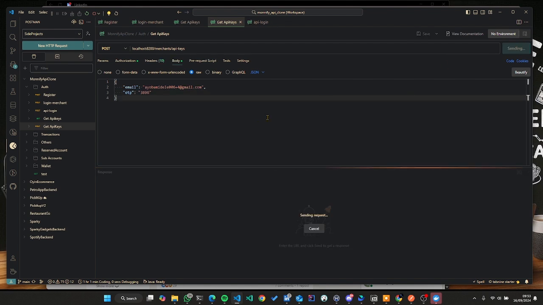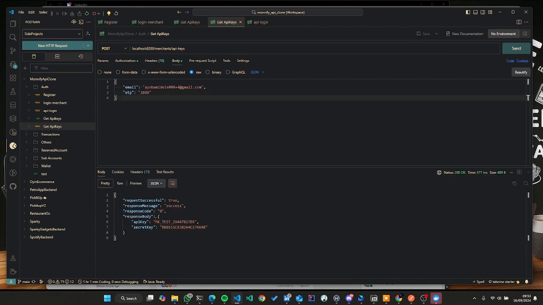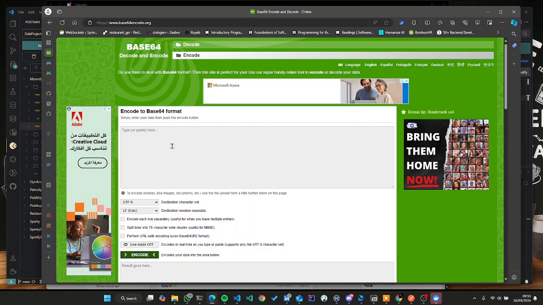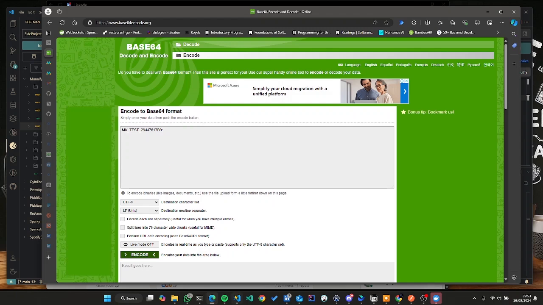Let's get our, yeah, so we have our API key and our secret key. This is what we need to use. So let me go to a platform where we can easily encode. We use this Base64 encoder, then colon, because that's what Monnify asked us to do.